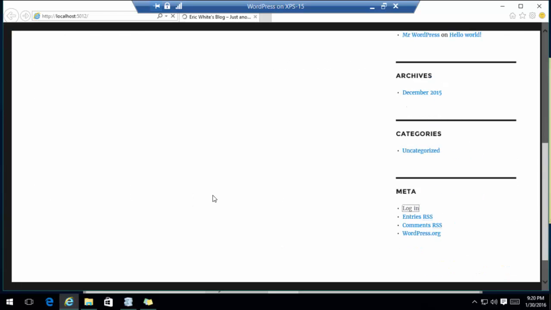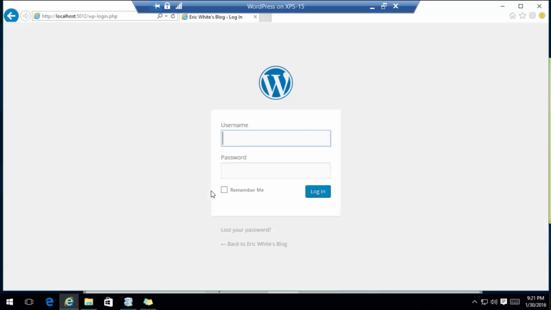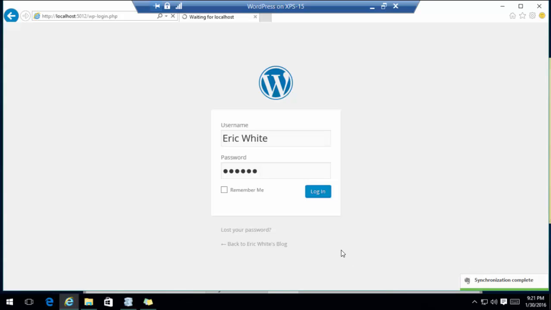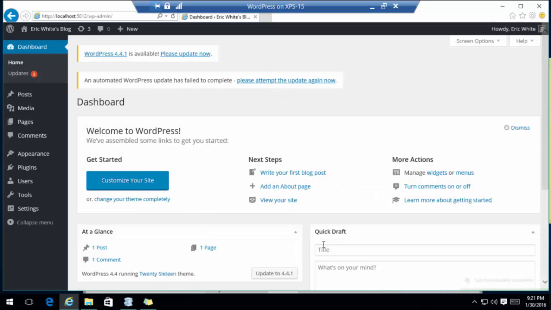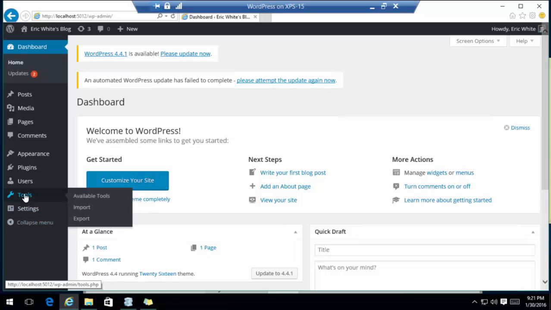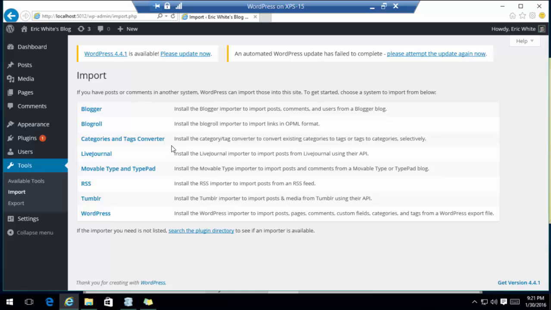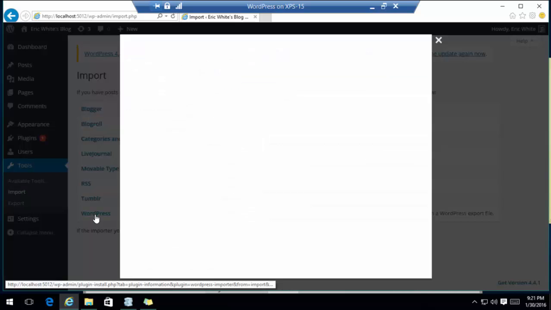And I'll log in. And we're in the dashboard. So now when I do Tools and Import, I'll want to import WordPress.